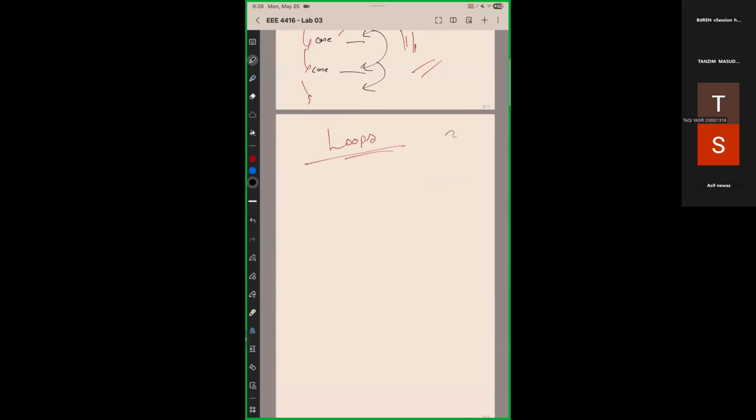Loops can be written in two different ways. One is while, another is for. While loop and for loop. We'll start with for loop. This is much simpler, much easier, less risky compared to while. So you stick to for loop if you can.